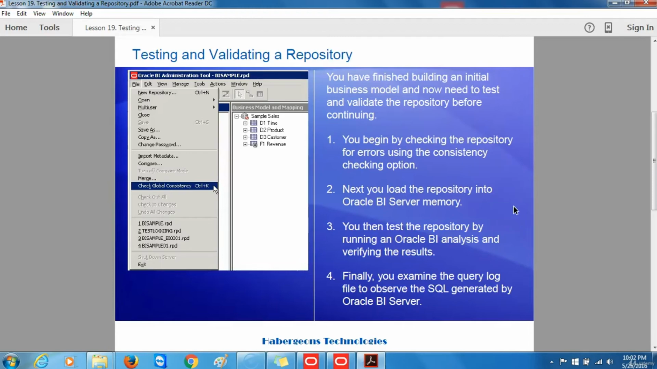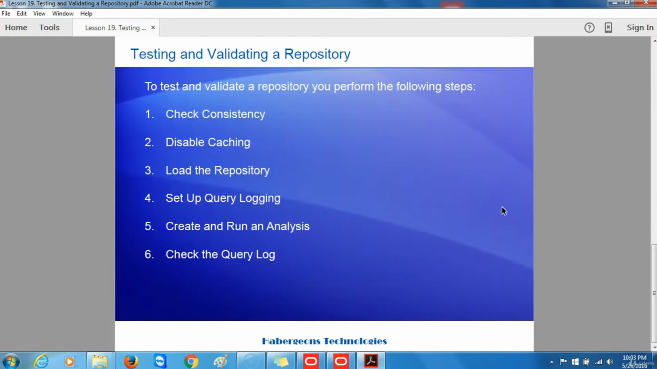Now you have finished building an initial business model and now need to test and validate the repository before continuing. You begin by checking the repository for errors using the consistency checking option. Next, you load the repository into the Oracle Business Intelligence Server memory. Then you test the repository by running an Oracle BI analysis and verifying the results. Finally, you examine the query log file to observe the SQL generated by the Oracle BI server.